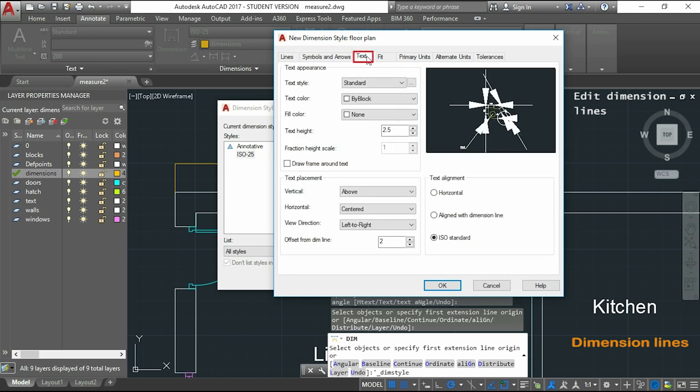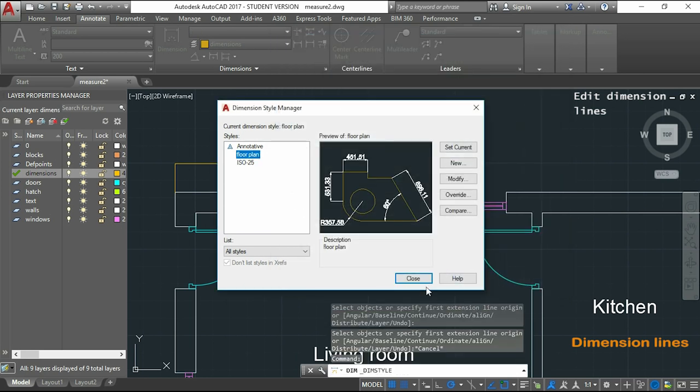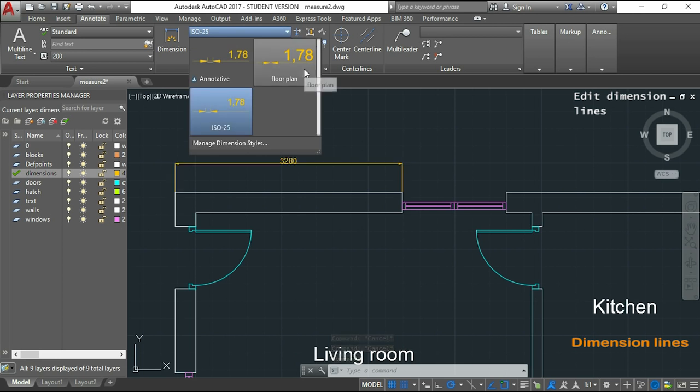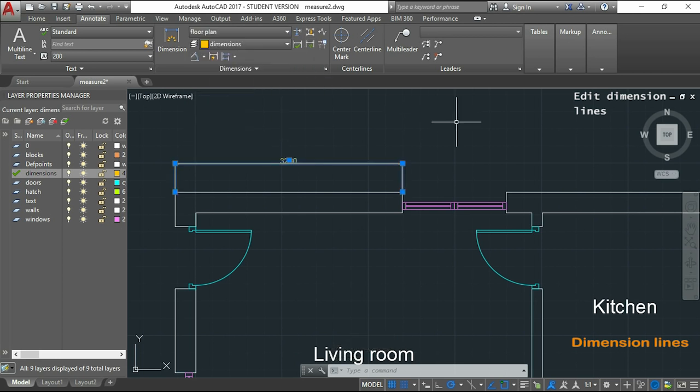Then I go to Text, and this time I will change the text height to 80, for example. I click in OK, then Close. I select the dimension line, and I have to change the style to the one I just created, which is Floor Plan. So now it looks better. I can see the arrows there and the numbers.